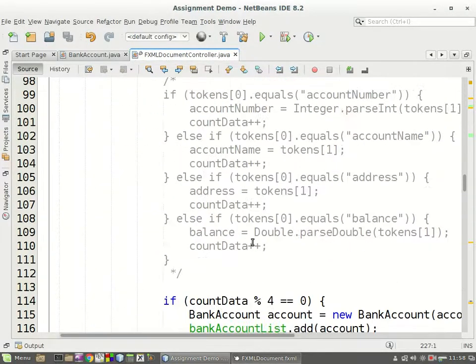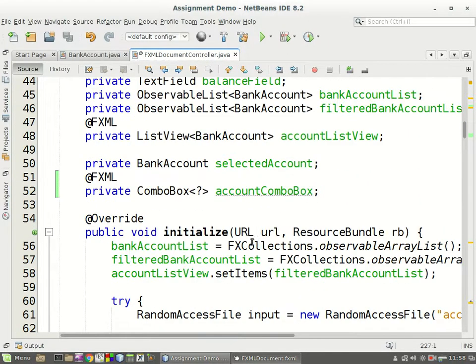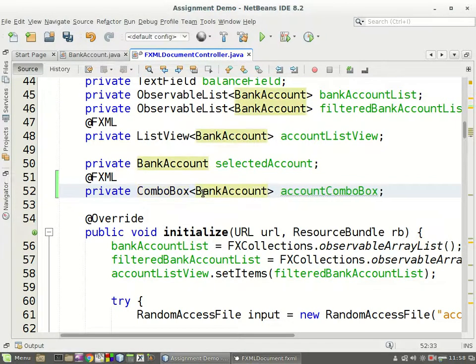So now we should have one new thing that says the combo box. That drop down list is called the combo box. And now, what are the values that you're going to show over here? What should be the data type? Bank account. It should be bank account. Okay.